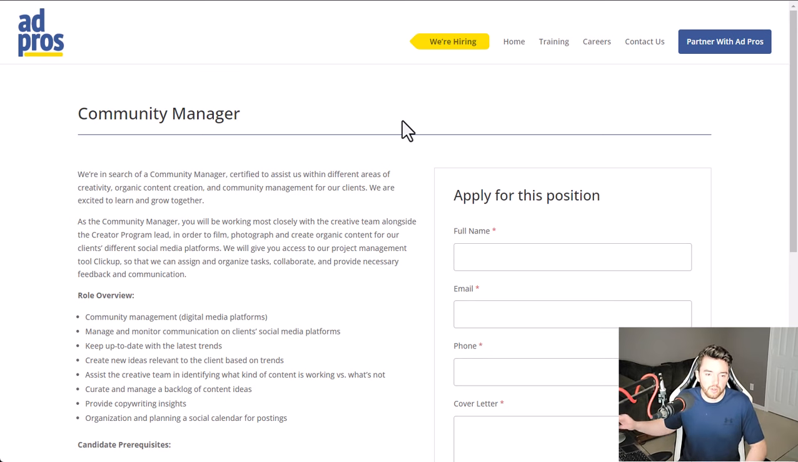your employer. So, you know, there's usually two different ways these jobs can go. Either you're managing communities for the clients, or you're managing a community for your employer. So as the community manager, you will be working most closely with the creative team alongside the creator program lead in order to film, photograph, and create organic content for the client's different social media platforms.